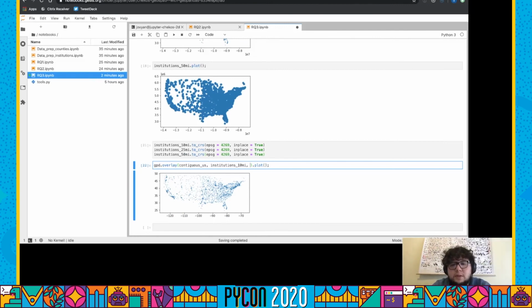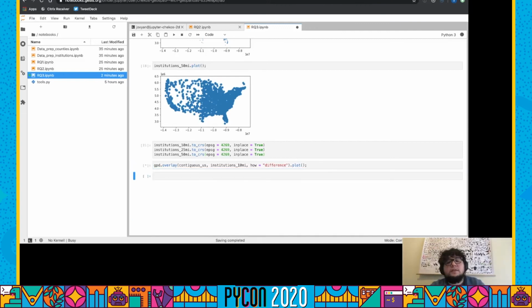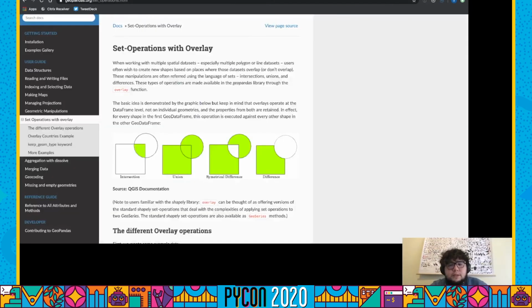But what if we try how equals difference? So what's the difference between these geometries? If you have a bunch of polygons and you have a bunch of other polygons on top, the difference would be the area that they don't overlap in, right? The intersection is that one area where they overlap. The difference is the rest. This is what we got. This is what we're asking for now.